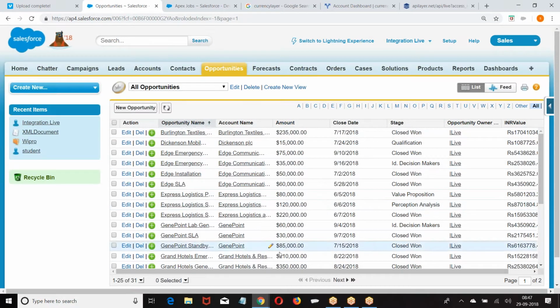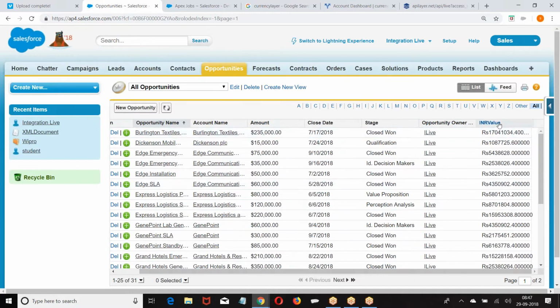So we received the INR value. Whatever the amount we got, we converted that amount into rupees and displayed it. Right, boss? So what was the first question?